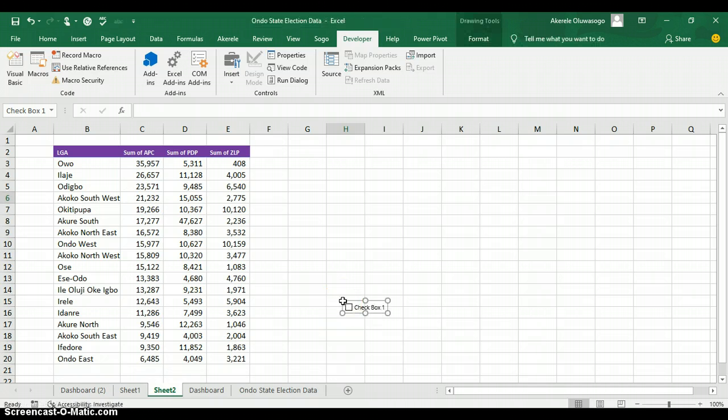We are going to create three check boxes. This is the first check box, which I'm going to edit the name of. I'm going to call this checkbox APC. That's what I named the checkbox. What I need to do is right click on the checkbox and click on format form control.